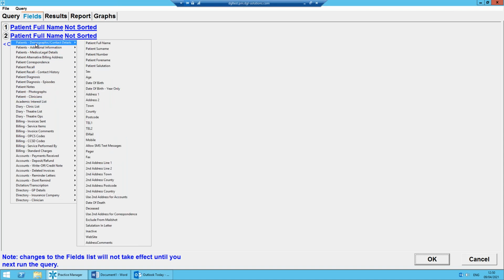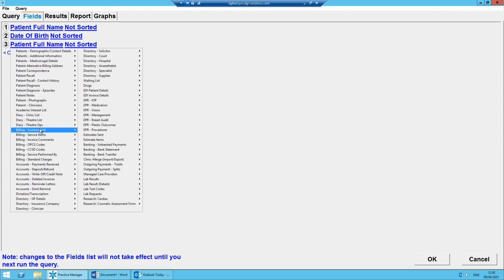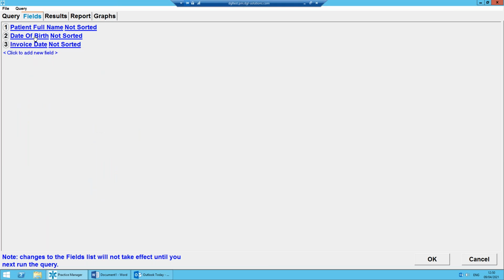So I'm then going to add in, I might want their date of birth to show on the report. If I click again, I might want their invoice date to show on there, just to show when they actually had the invoice. So at the moment, the report I'm going to produce will show patient full name, date of birth, and invoice date.